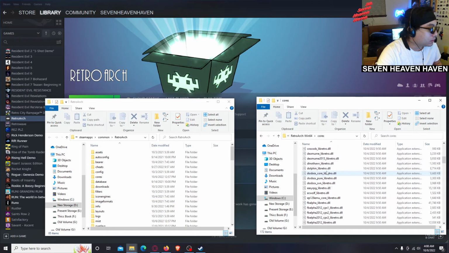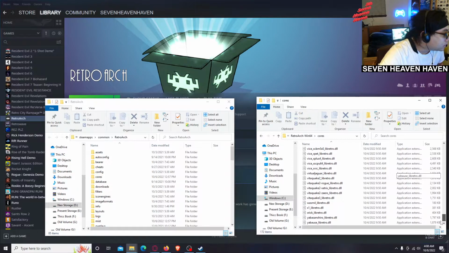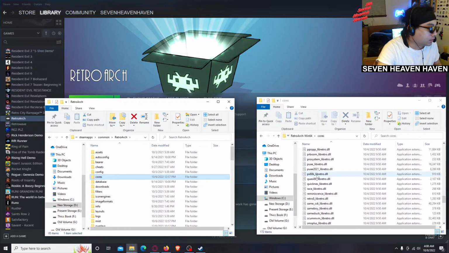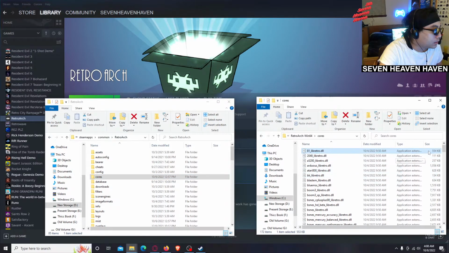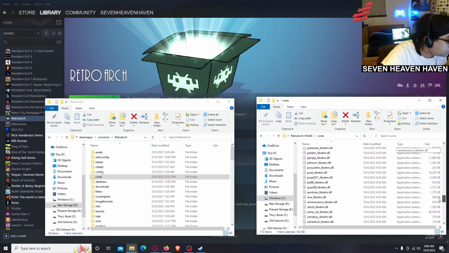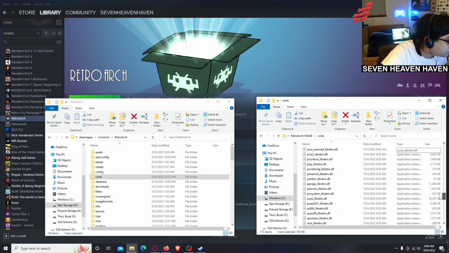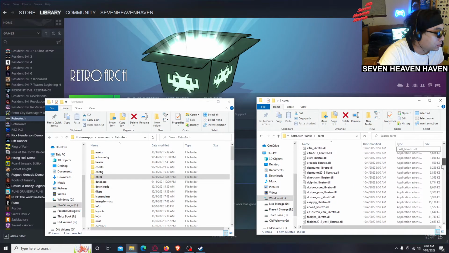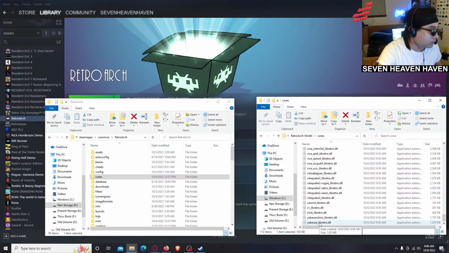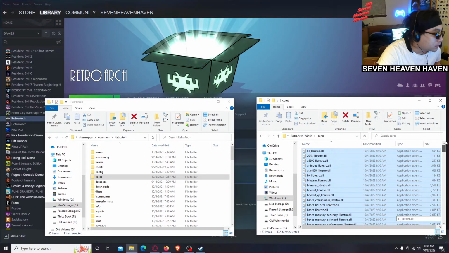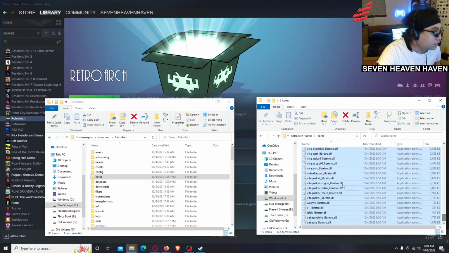So we're gonna look inside. All these files here, you're gonna drag all this into the cores folder right here. I'll show you guys what I'm gonna do once you've done that. What you want to do is highlight everything. Basically, I'm gonna pick the first one, then scroll down, and then hold shift on your keyboard and click the last one. It should highlight everything. Now that everything is highlighted, you're gonna drag all that here into the cores folder where your RetroArch is installed.